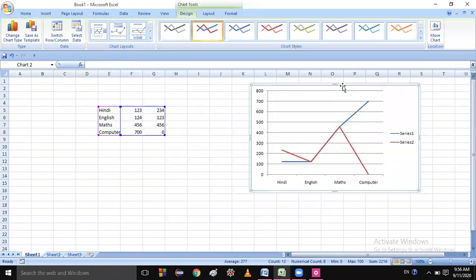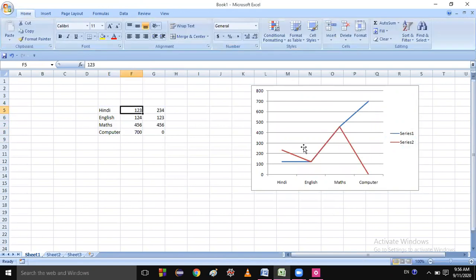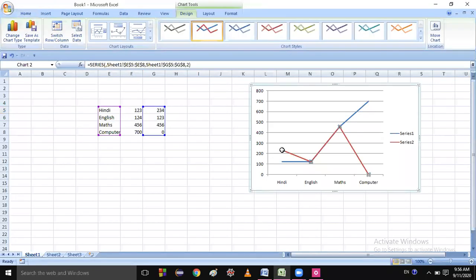See these two, as I said to you, series 1 and series 2, and these different colors show you the different data. The first one is Hindi. It got 123 marks in Hindi and 234 marks. Then it goes to here because 123 and 123 are the same, so it goes to the same point. So these are the data you just see here.